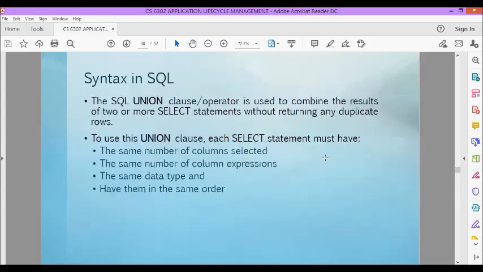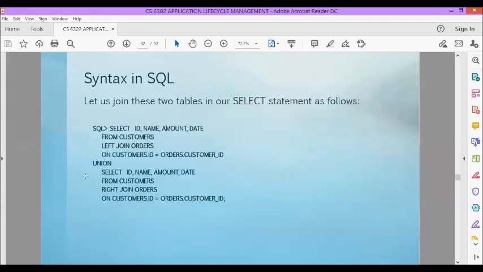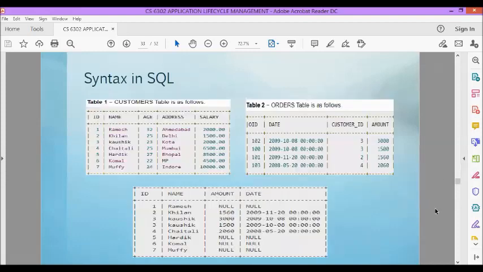So always take note of the conditions when performing the union clause. Again, the same number of columns selected, the same number of column expressions, the same data type, and have them in the same order. Okay, so I think our SQL statement here satisfies those guidelines for conditions. So this will be our generated output.